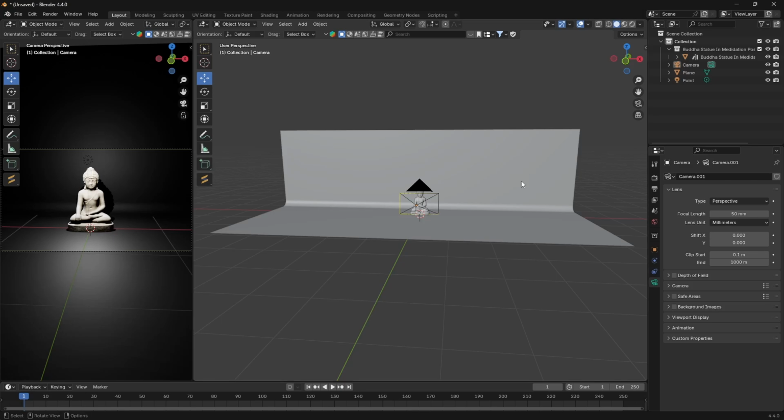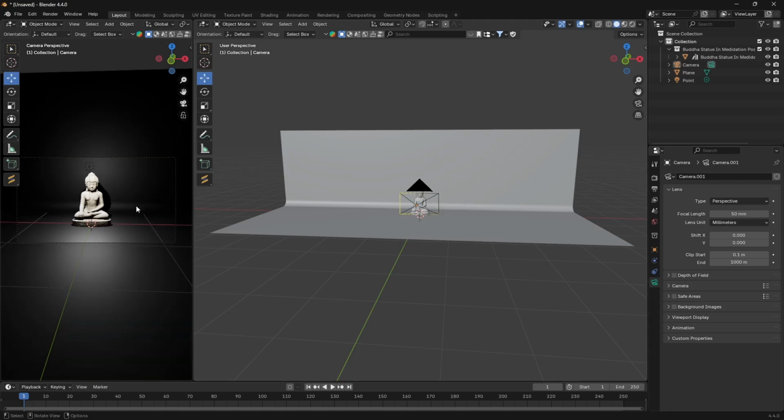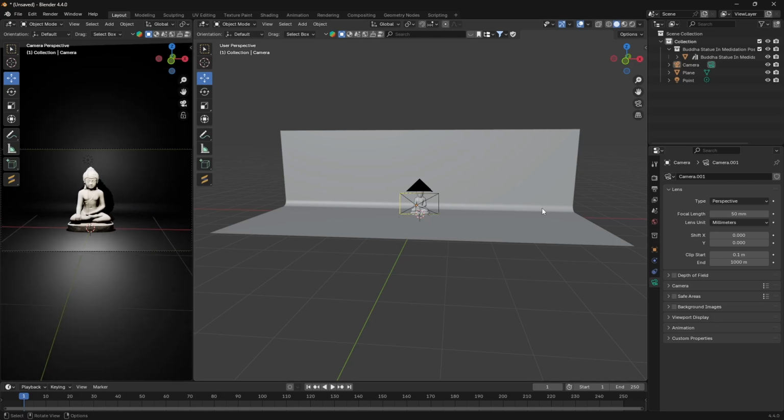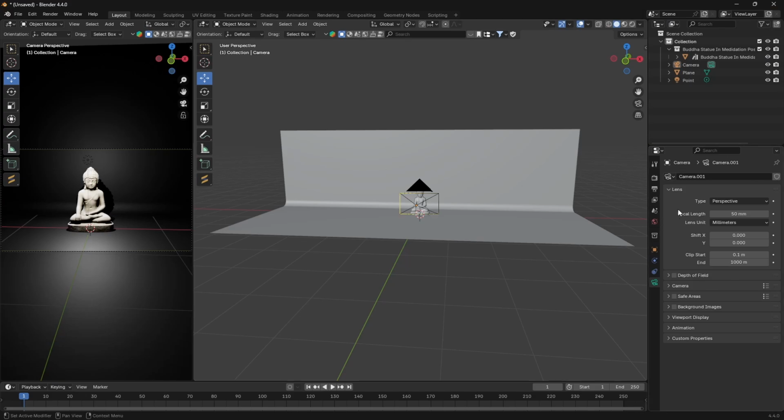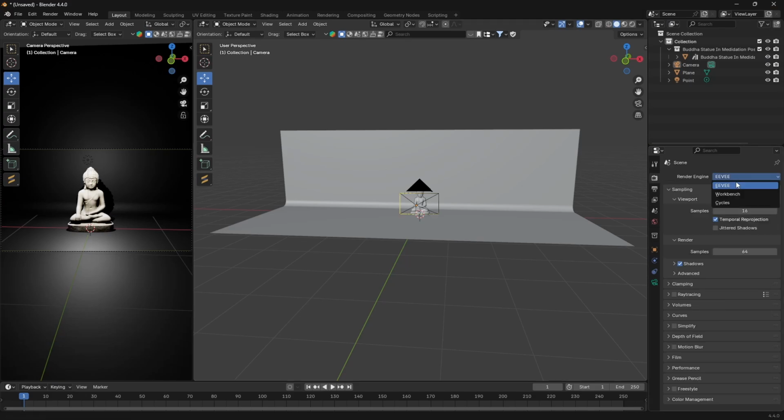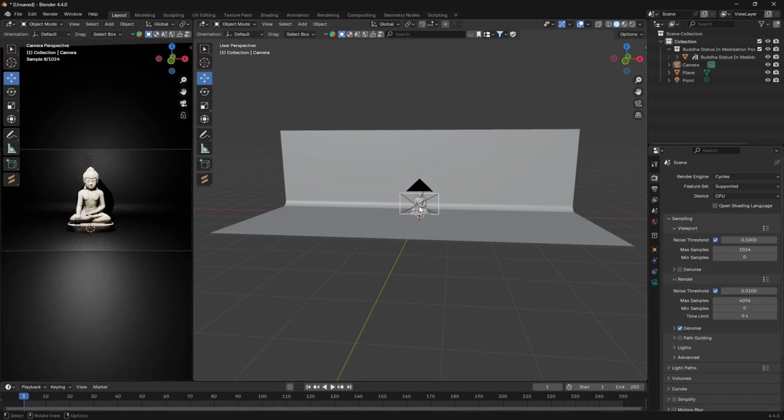Okay, so I've set up a simple scene. As you can see, I've just set up like a Buddha statue. I've put a camera in, I've put a light in. It's pretty simple. In fact, if I just go on my F12 now, because it's set to EEVEE at the moment, it will just give us pretty much an instant render. But obviously we want to be using Cycles, so I'm going to get rid of that and I'm going to actually enable Cycles.